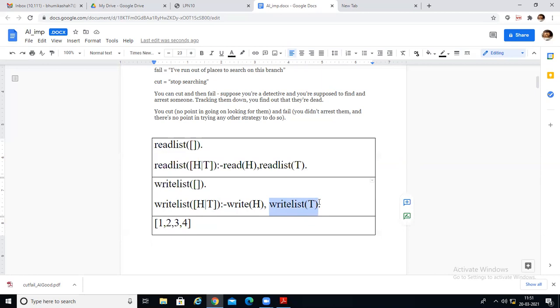And what will be the remaining tail now? 3, 4. So once again 3, 4 will be passed over here. What will be the next head which is going to be printed? 3. What will be the next tail? Only 4. So once again this will be called with only 4. What will be the head printed? 4. What will it pass over here? Empty list. And as the empty list is found, it will terminate. So this is how it is going to print the entire list using the write list function.